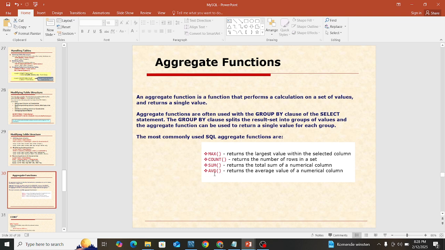So you notice that for the average and the sum, they will work only on numerical columns, because you cannot sum the names of people. You cannot sum the cities. So meaning that these are going to work properly where we have numerical values.